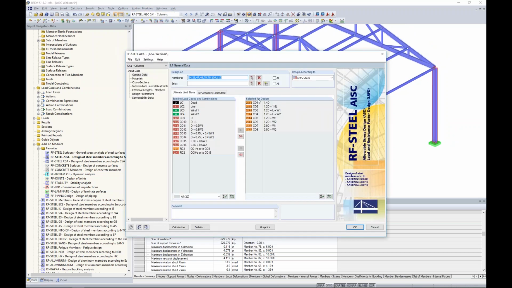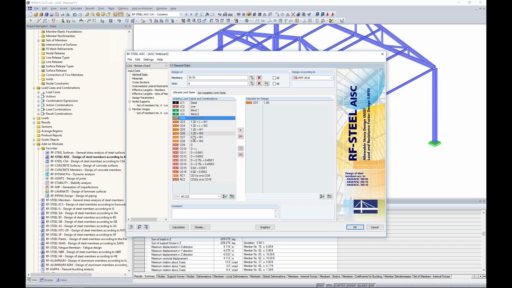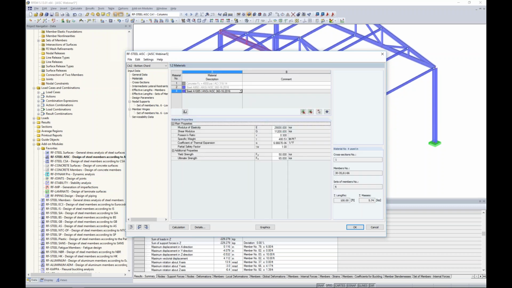the RF-STEEL AISC, and my bottom chord, that's the difference in selecting members versus sets of members. Again, I want to choose my LRFD load combinations for ultimate limit state design. For serviceability, we will choose our ASD load combinations. Moving on down the list to materials. We had chosen Steel A1085 for HSS members.